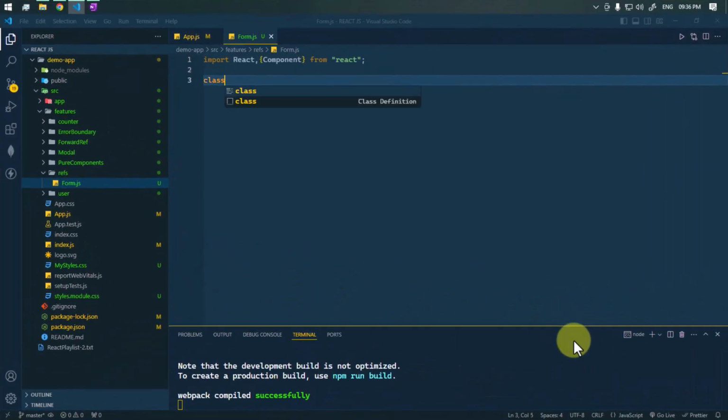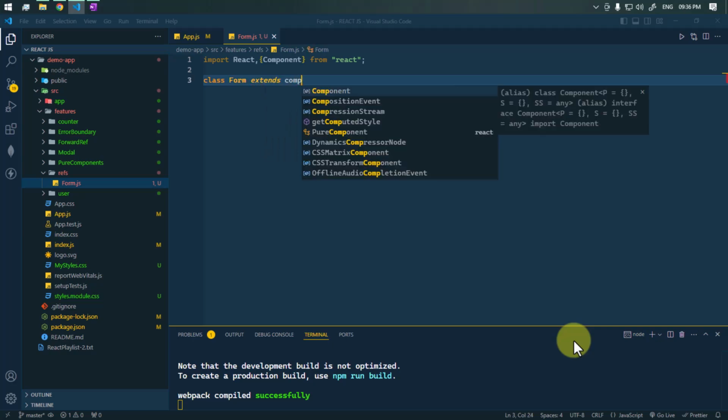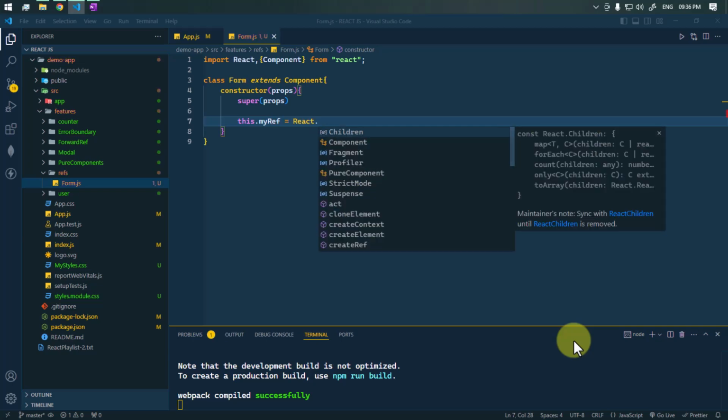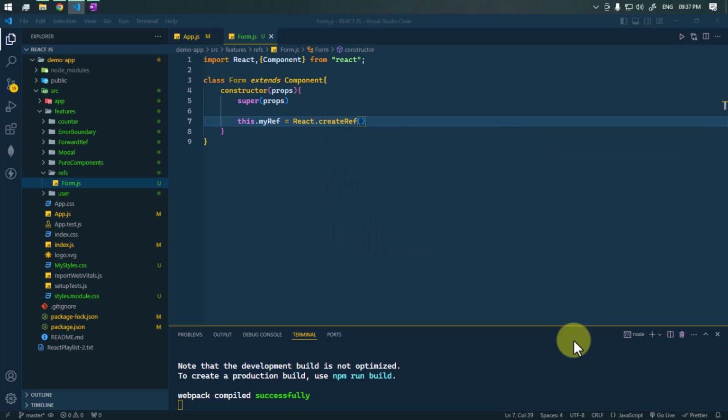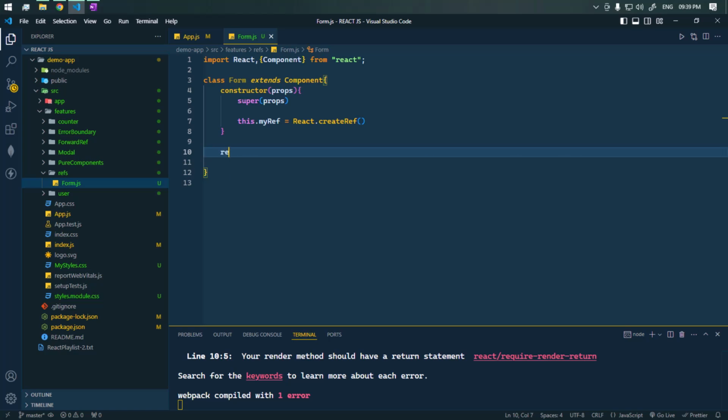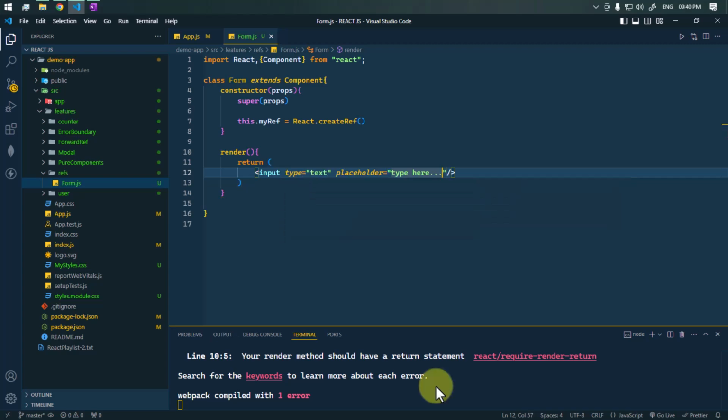So we're gonna create the class Form, which will extend Component from React, and then we have to create the constructor. Now inside the constructor we have to create the ref. So this.myRef, we have to use the React.createRef method. So this will create one ref in a class component. So let's now define the render method, and we're just gonna return one input element and then export default Form.